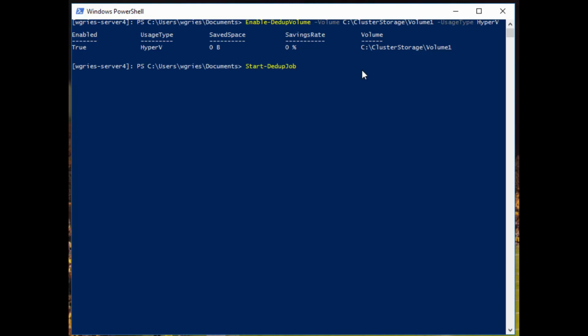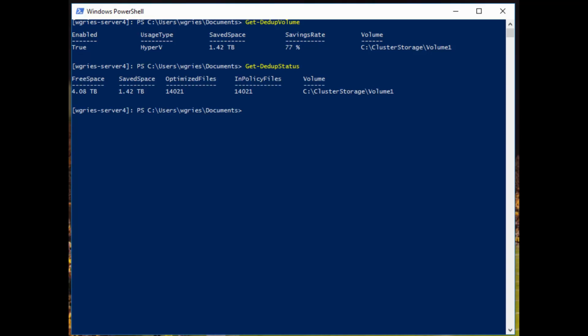Note that dedupe normally does not require your intervention to run because all dedupe jobs are automatically scheduled to run by default. Because a first-time dedupe job may take a significant period of time, I have skipped ahead to right after the job has completed. And now you can see that I have achieved a savings rate of 77% on this volume, quite a significant amount.